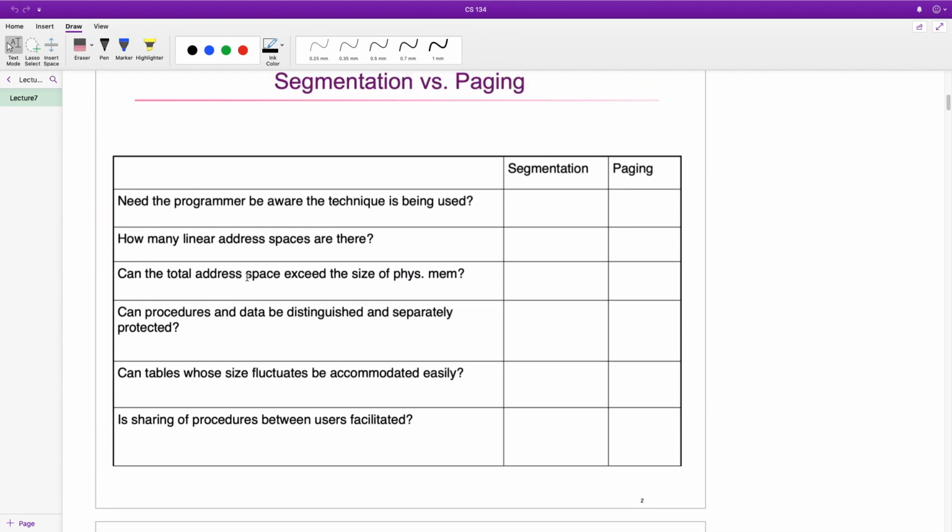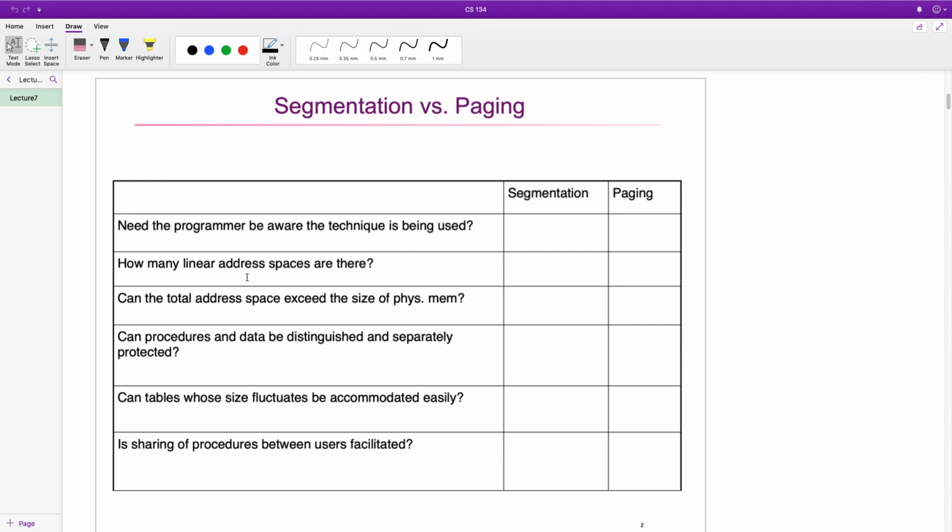start a second. I wanted to provide a summary of the difference in segmentation and paging, because sometimes that can be confusing. So for paging, does a programmer need to be aware? Let's just run through these. Now let's just do them in unison. Need the programmer be aware the technique is being used for segmentation? Yes. Paging? No.